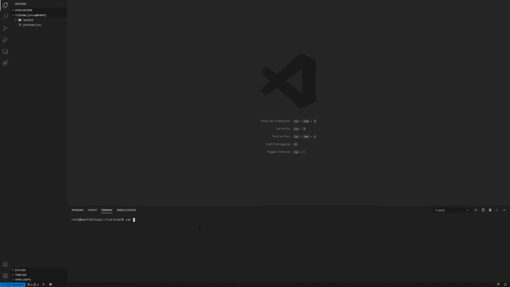Then I can do yarn add discord.js/discord.js for the master branch. It's the same thing for npm, except it's npm i instead of yarn add. Then yarn add lavaclient. There we go. Everything has been added.